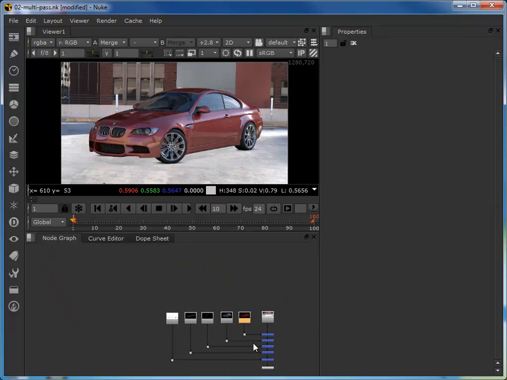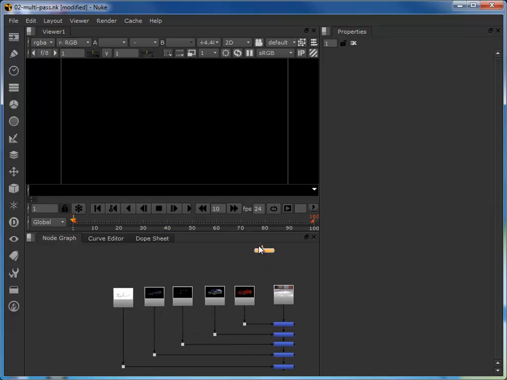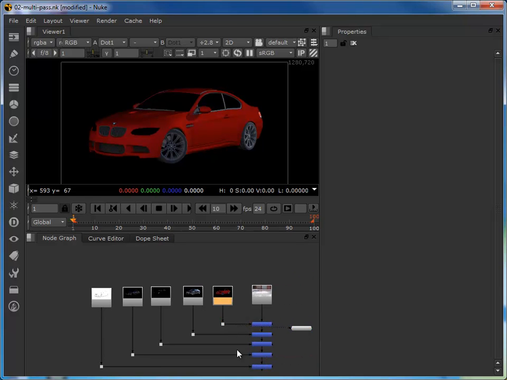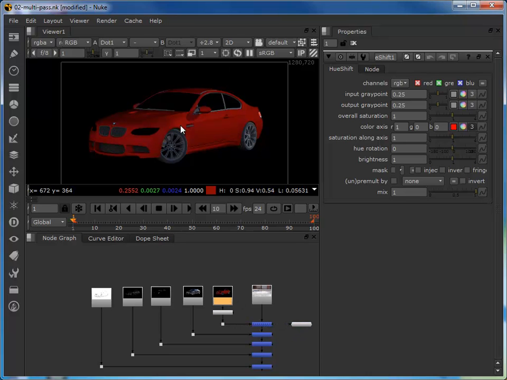So I'll just come out and get hold of my viewer. And I'm just going to plug it into this node here, so we're looking just at the diffuse pass. Okay, so what I'm going to do in here now is I'm going to apply a hue shift effect. It's quite an interesting effect. Allows us to basically completely shift the tonality of this hue just by changing the rotation.